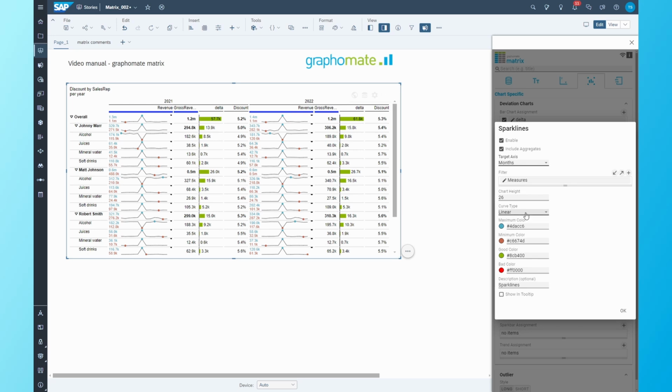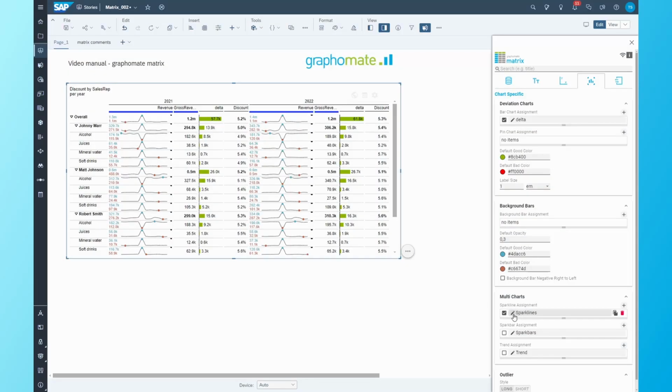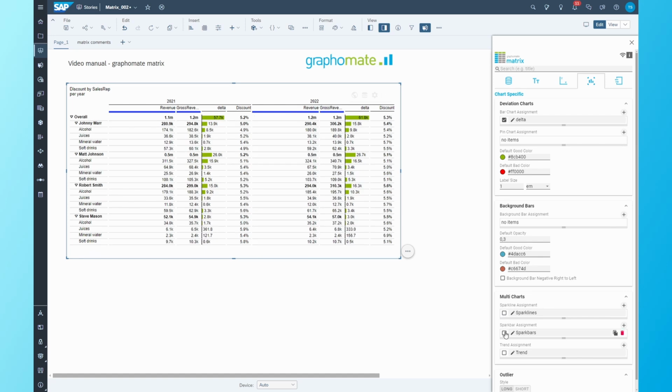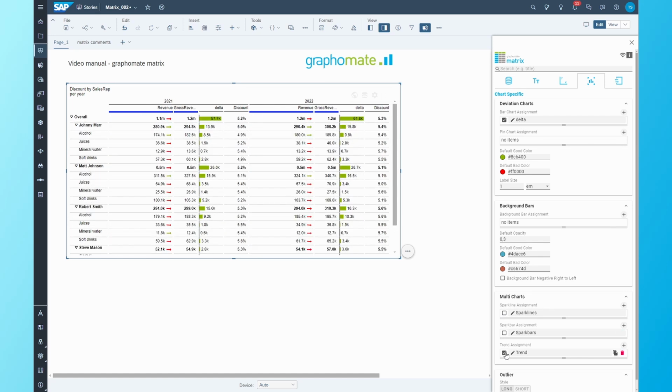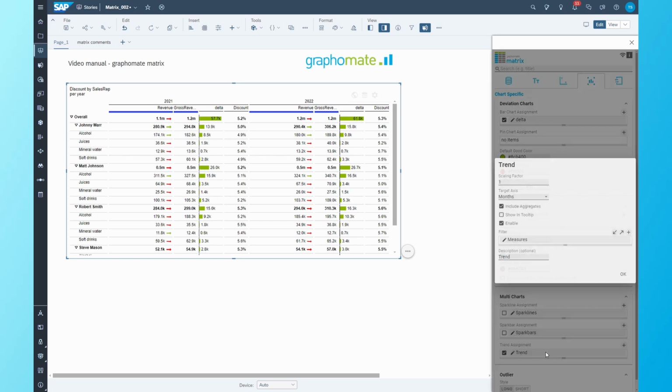Chart height defines the height of the Sparklines, and via curve type we can select if the lines are linear or smooth. We can implement Sparkbars or trend arrows in the same way, however, only one visualization per cell can be displayed at a time. Trend arrows have another special feature. As it is not possible to predict the scaling of your data, a so-called scaling factor must be adjusted. This allows us to influence the slope of the arrows in order to better show the differences.